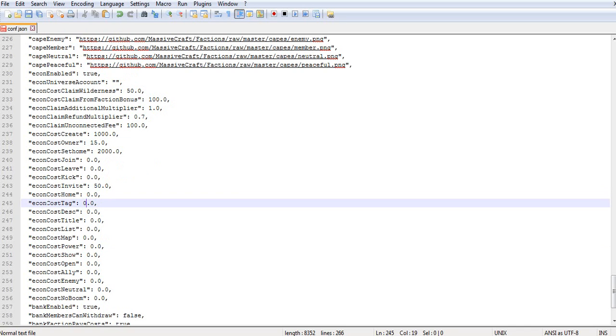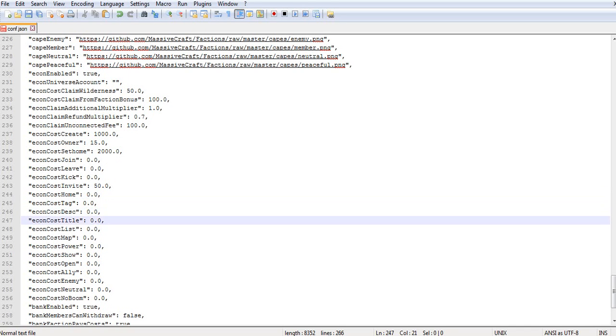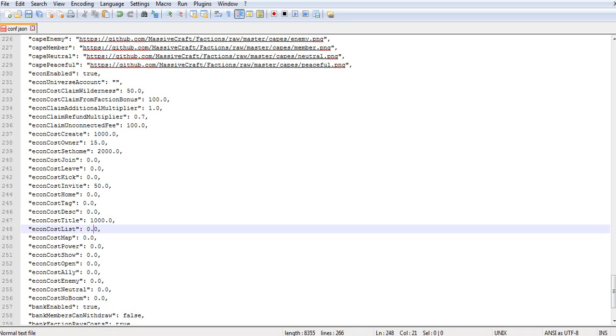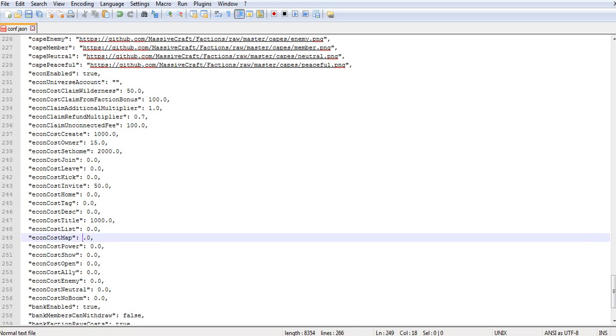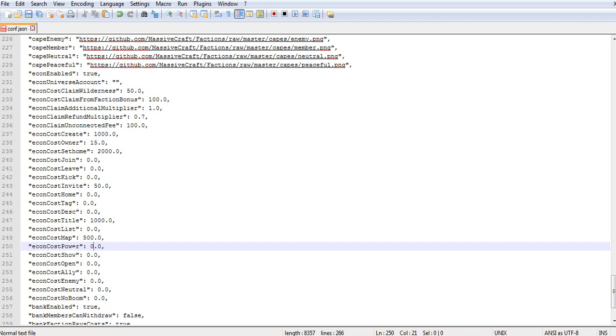This is to change your tag. This is to change your description. Title is if you do /F space title, the player's name, and then the title. I will change that to 1,000. Economy cost to list, that is /F space list. I'm not putting it. Map, I will put 500. It costs 500 to use /F map. Economy cost for power, I'm not going to change that.